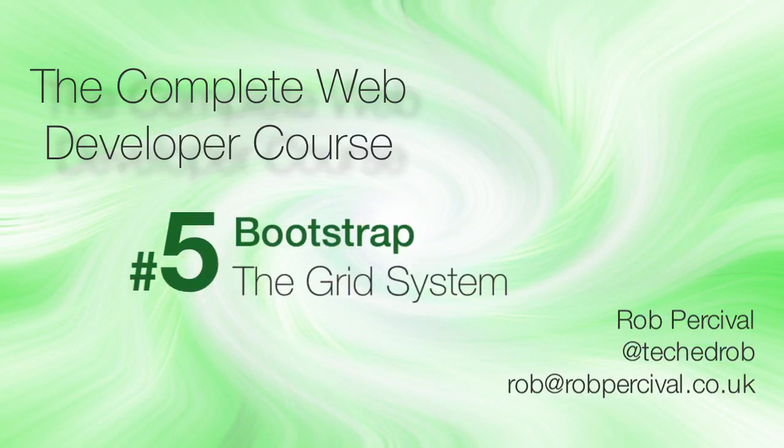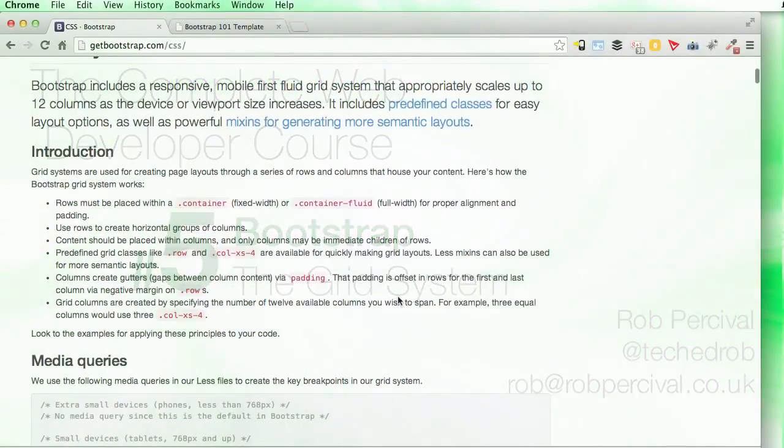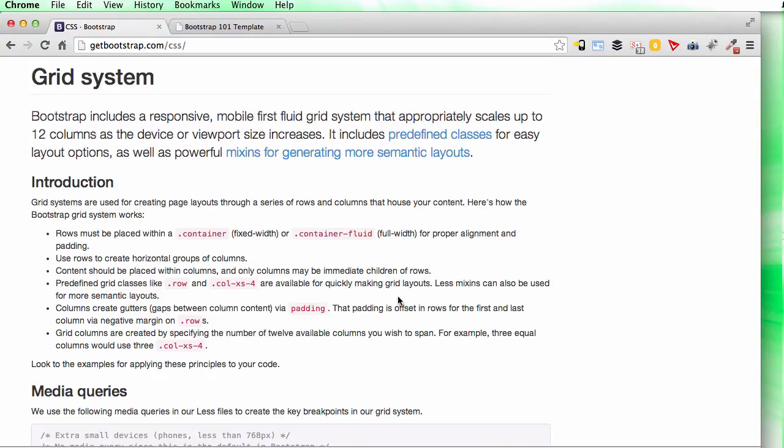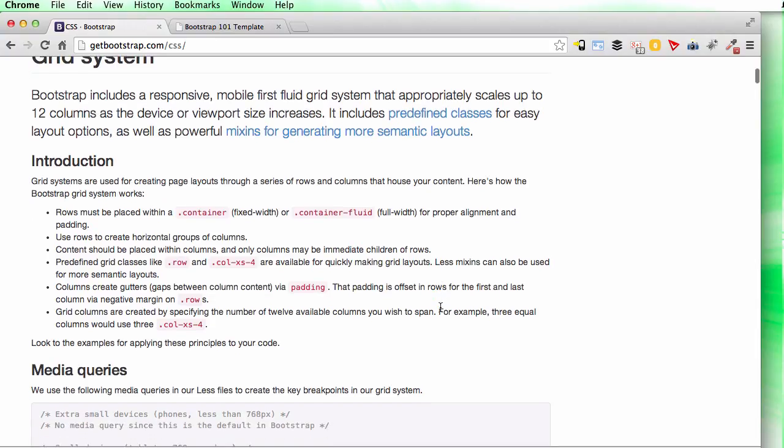So how does responsive design with Bootstrap actually work? Well, we use something called the grid system. I'm going to scroll down the Bootstrap docs here. And if at any point in this video you want a little bit more detail, just pause the video and have a read of the Bootstrap docs. I'll give you an overview, but they've got a bit more detail there if you need it.